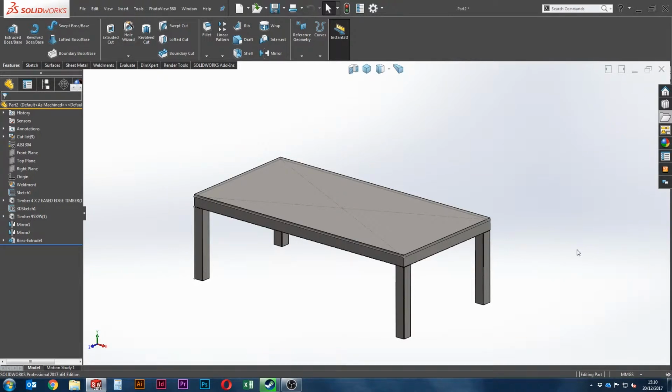And welcome back to another tutorial. We're going to be looking at Weldments today. Weldments are an extremely powerful tool to use, and they speed up production of models. There's a lot of benefits to using them.